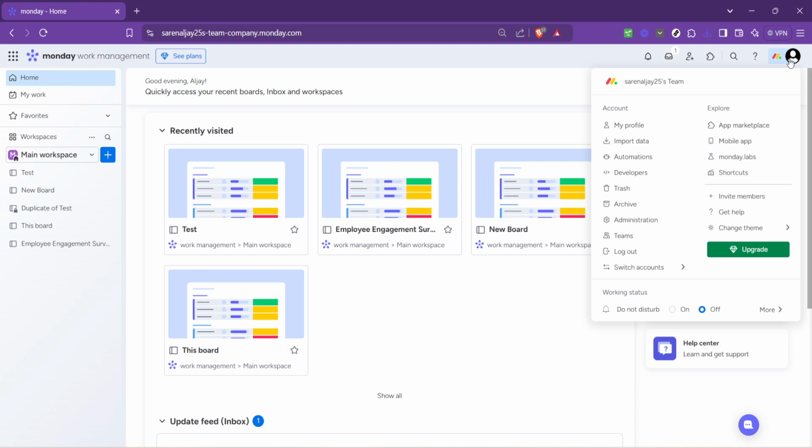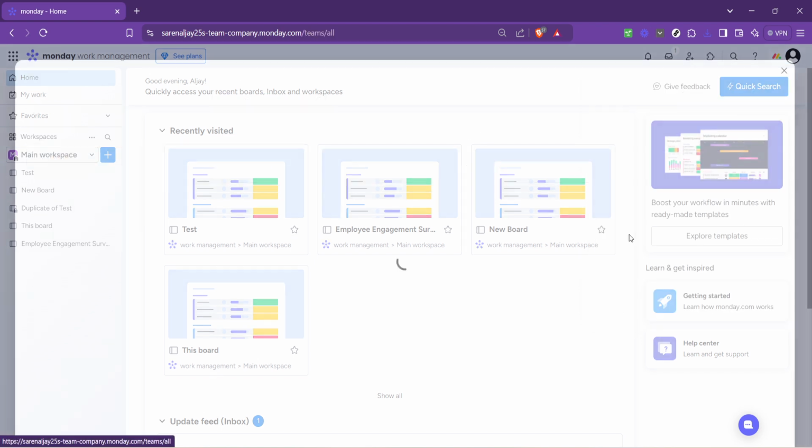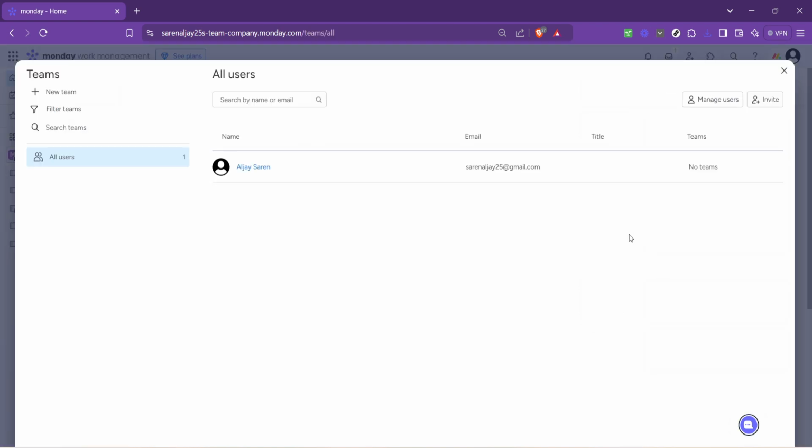Upon clicking your profile, a drop-down menu will reveal itself, and among the numerous options provided, one will pique your interest. Teams. The Teams option stands as your next selection in this journey of creating a new team. Click on Teams, and you'll be ushered into the realm where collaboration begins to take a more structured form.